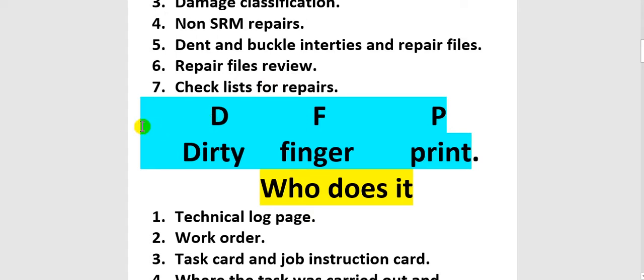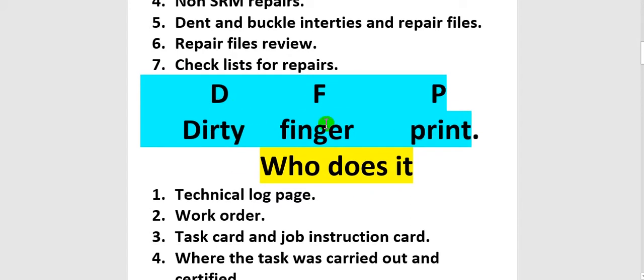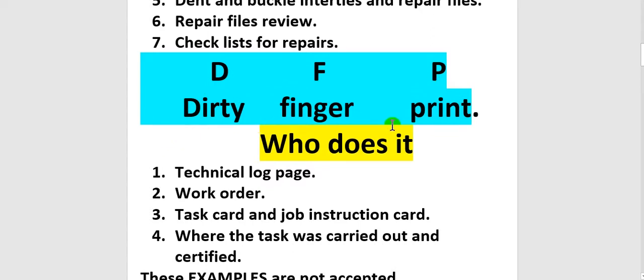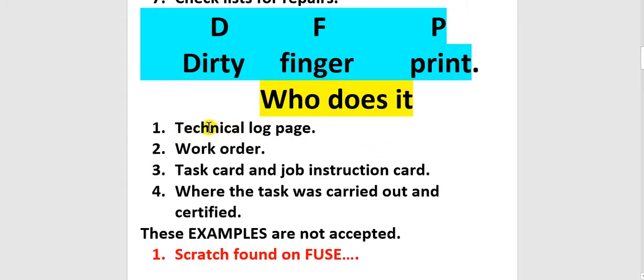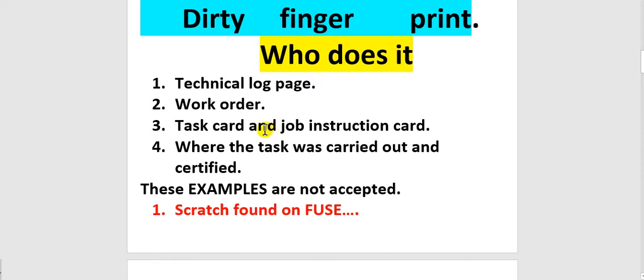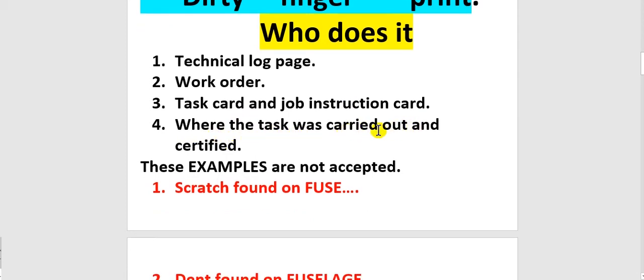I will need to approve or accept these items with dirty fingerprint. Dirty fingerprint, D, F, P. These fingerprints show who made the entries and the compliance that closed this damage. So for these dirty fingerprints I will need the technical log page, the work order, the task cards, the main task card and job instruction card, where the task was carried out and certified.